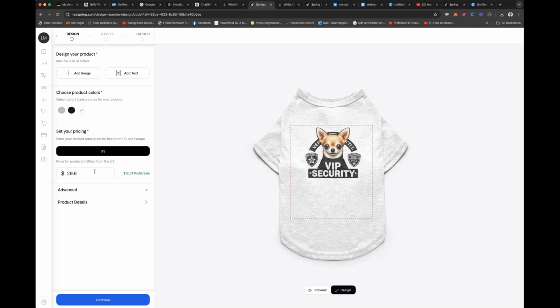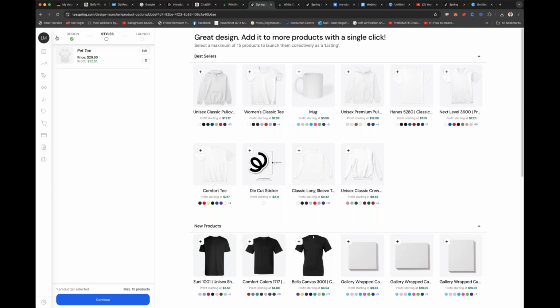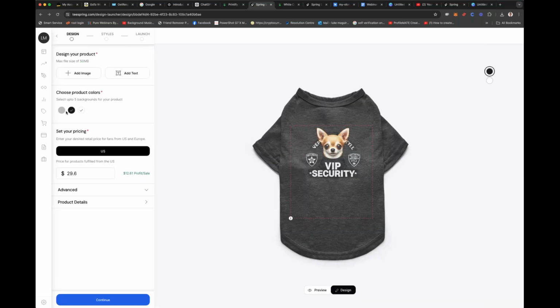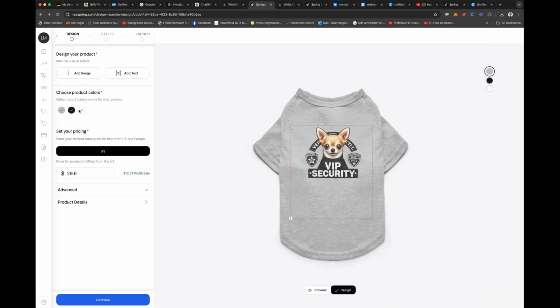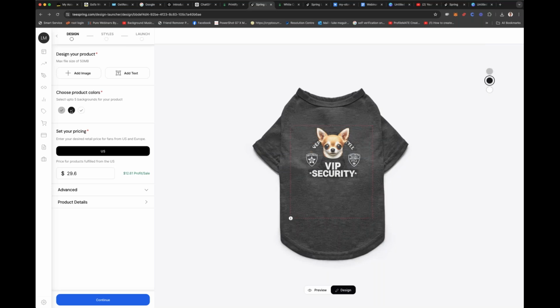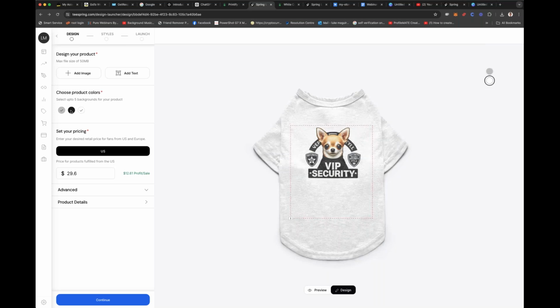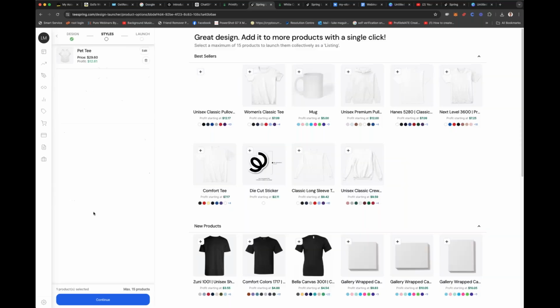I'm going to call it 29, which will get a $12. And these type of products will sell better than people buying shirts for themselves, in my opinion, in most cases, because people have an emotional attachment more to their animals than they do themselves. You can see they've got different colors as well. So I went back, I can design it as black, as white. So I'll go back.